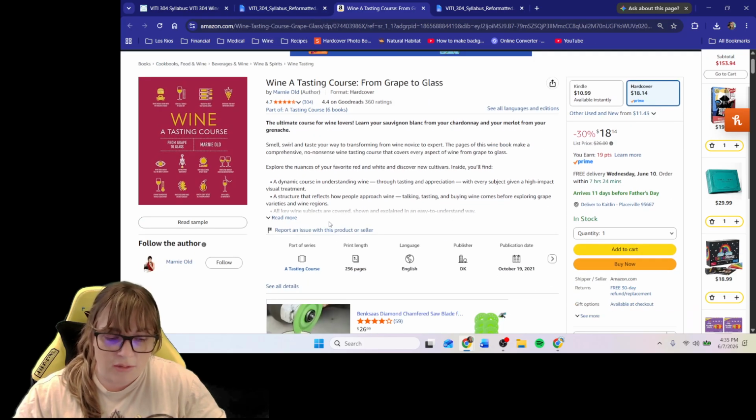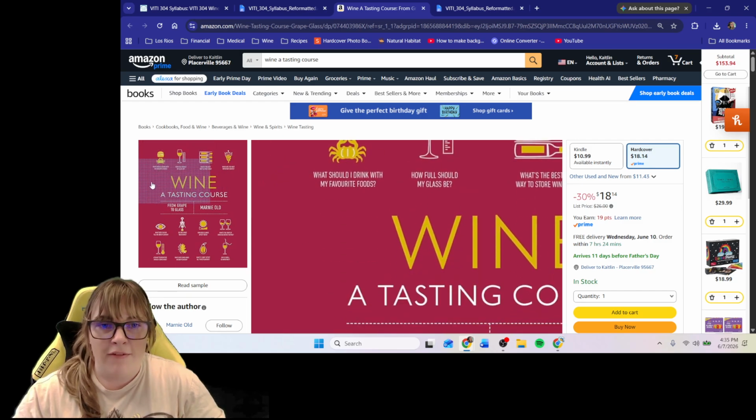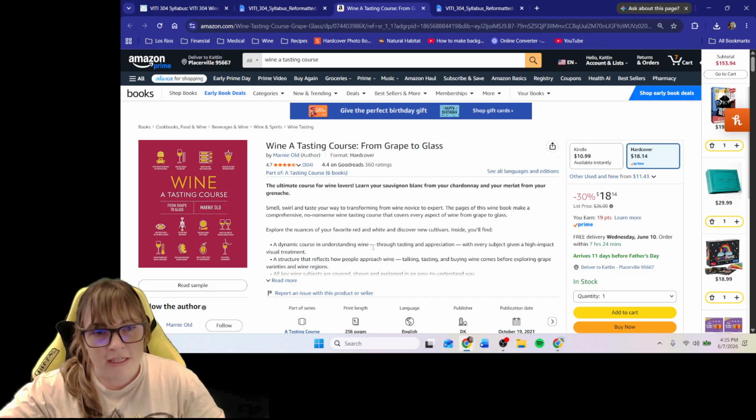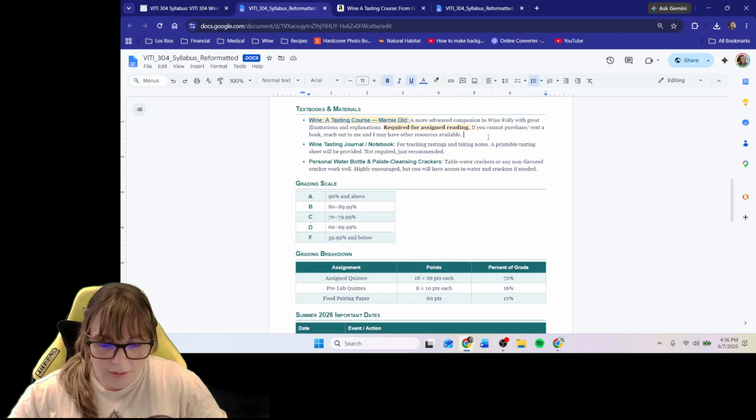So it's really good. Wine Folly is also a really good resource, but I found this textbook, Wine, a Tasting Course. Wine Folly is really good for baby's first steps. This is kind of like the next step where there's even more information and still really nice pictures to help the learning process. But I just think this book is fantastic. So there we go. So that is required. But like I said, if you can't purchase, I will have a PDF available for you to read, so you can still complete the assignment.